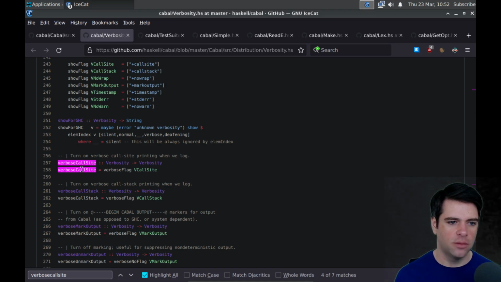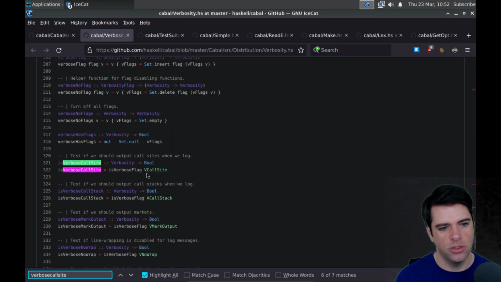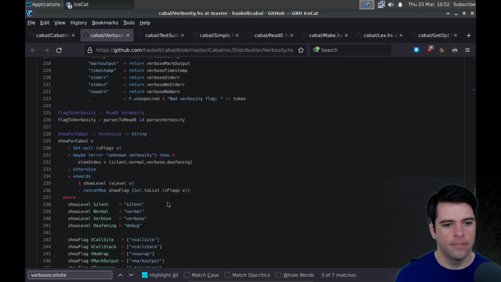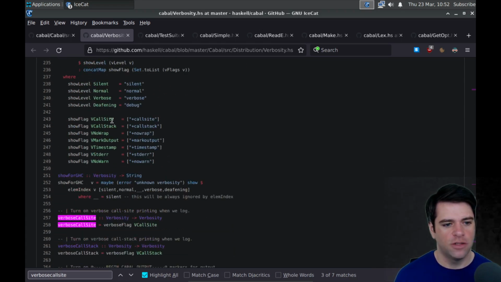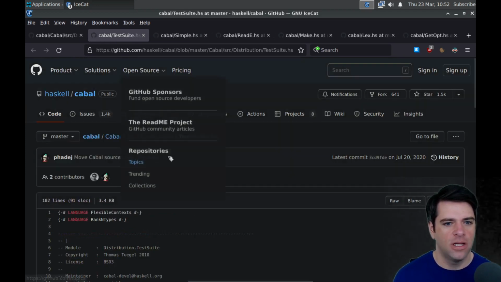Of whatever is passed in, I guess. Let's see how this is used again, which is how we originally started. Well, here's a bool that's going to tell us whether something is a verbose call site. And that's going to be defined as is verbose flag v call site. Okay. We can show level silent, that sort of stuff. Cool. All right, here's test suite.